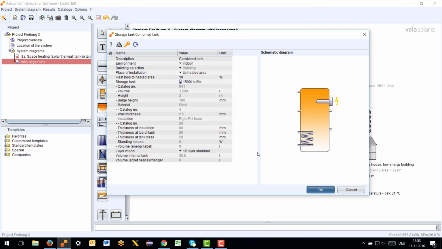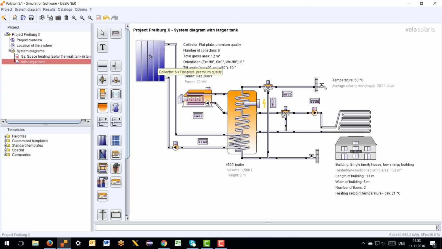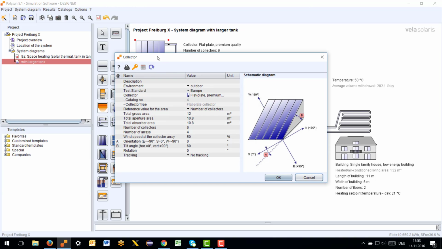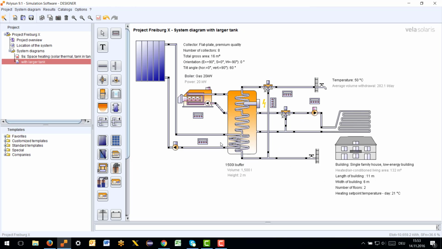We are going to choose it, and the other thing is we want to improve the number of collectors. We don't want to have 6 collectors anymore. We are going to have 8. Confirm it with OK. So it was the same thing: just double click on the component, and by the way, you can do it with any component you see here, even with a piping system, with pumps and so on.